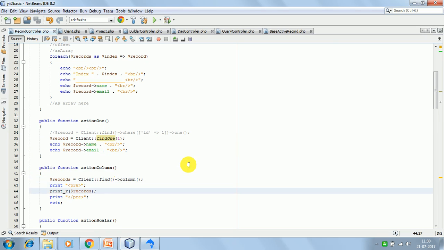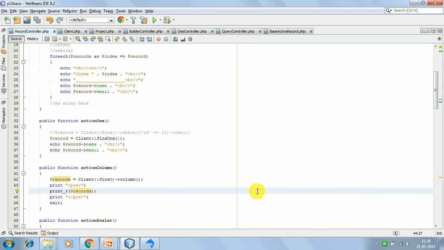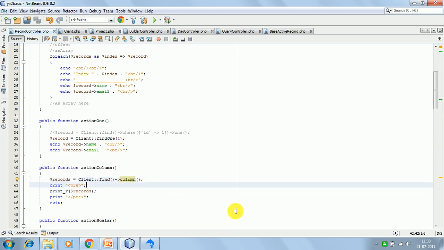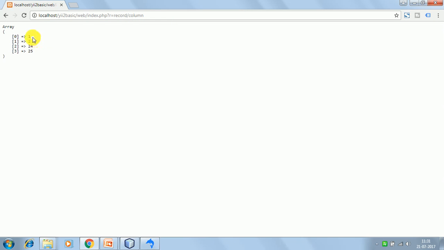Okay, moving ahead, the column function. So in query controller, we have this query column. So here in active record, we have the column function. So this would give us the first column in the result set. So if we print the records, so I would say column. So it would give me 1, 2, 24 and 25, which are the primary keys.